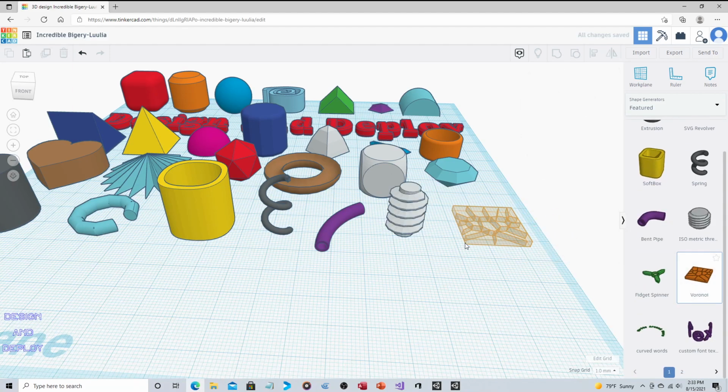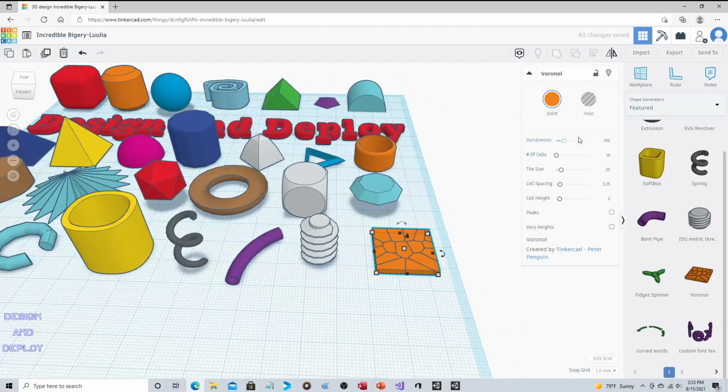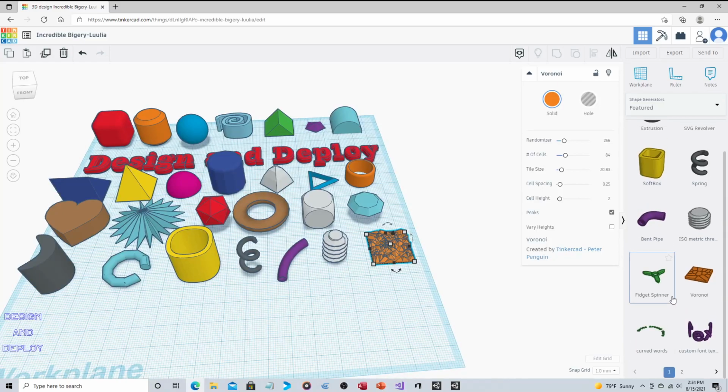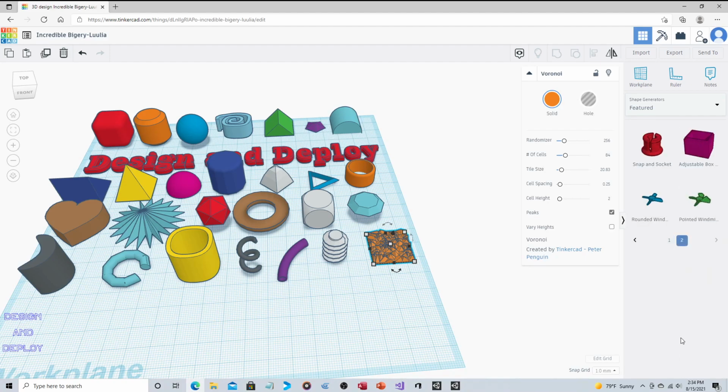This one's kind of interesting. So basically this is something that's fractured. So what you can do is you can create how fractured it is. Well, that's just the size, but the cell spacing, is there a lot of space in between? Cell height, peaks. So if you want to have this actually be like a surface, you could do that. You can vary the heights, curved words, custom font text, snap and socket, adjustable box, round, windmill. I think that's just about it.